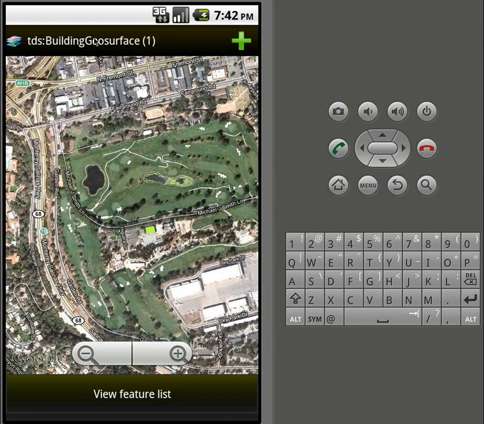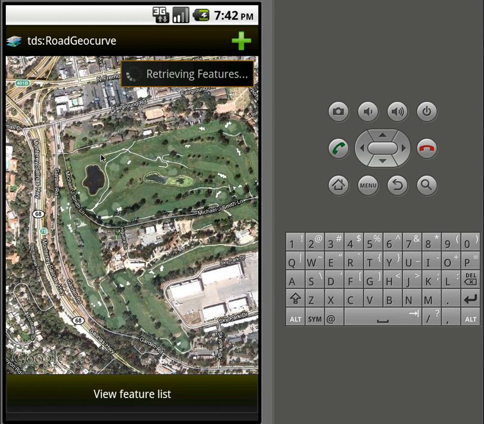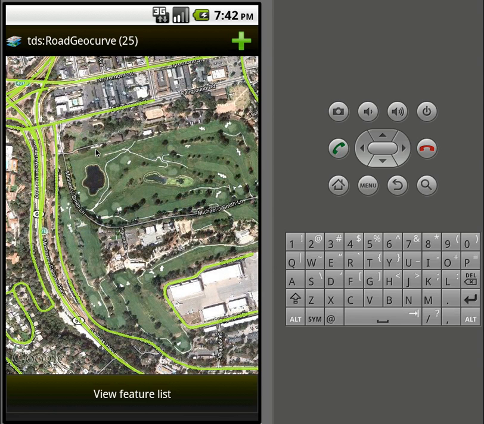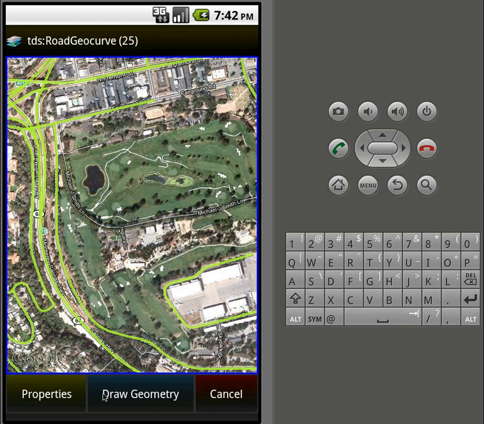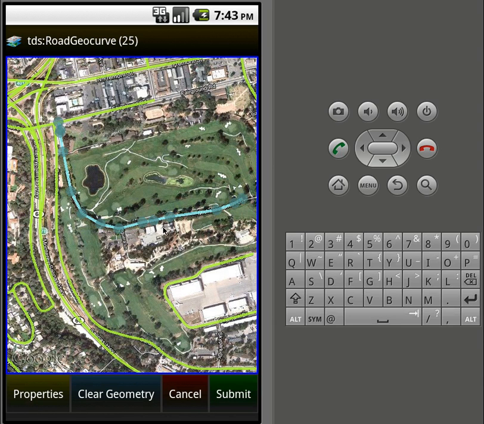So if we choose road geocurve real quick, let me load up the roads around here. Now if we want to add a new road, just click the plus button, start draw geometry, start drawing our road here. Alright, just hit end geometry and we'll see that control points show up again.